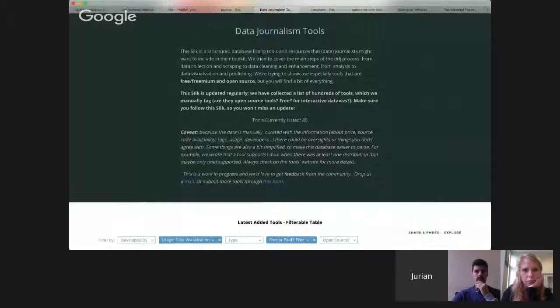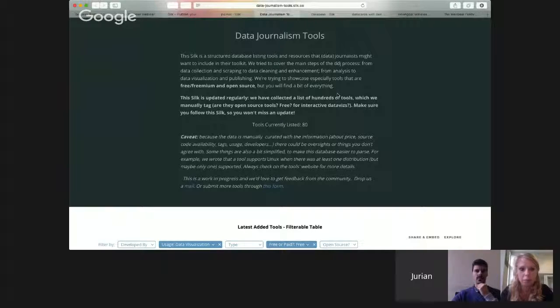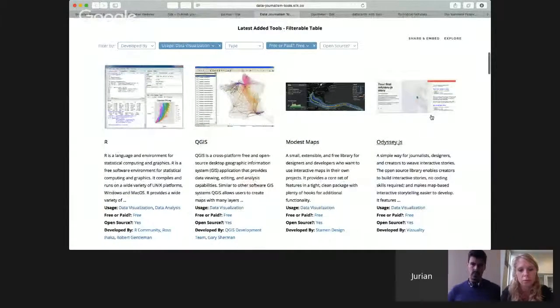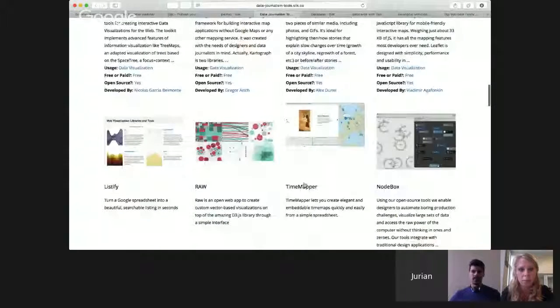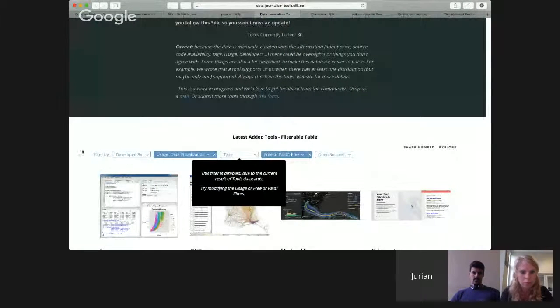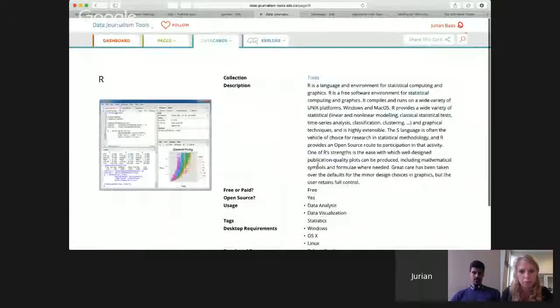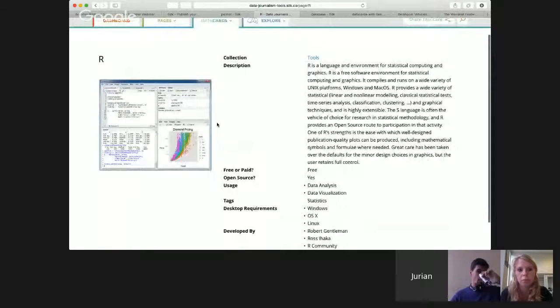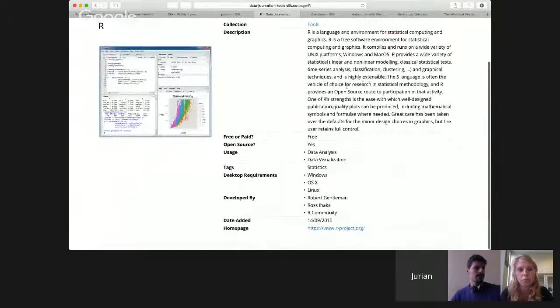And let me also open the address bar so you can see the actual address of these things. This is data-journalism-tools.silk.co, which has many things, from super hardcore data visualization to really easy tools. You can filter them on whether they're paid or free and open source or not. And each page on the Silk has a lot of information on it. That's a good point about Silk in general, that normally where one point of data is just a row in a spreadsheet, here it can be an attractive page by itself, which is much nicer to look at and digest than a row in a spreadsheet, we think.